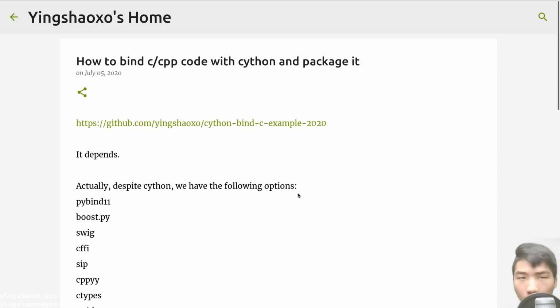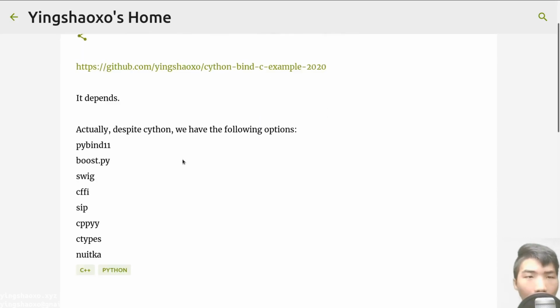Today I'm gonna show you how to bind your C or C++ code with Cython and try to make a Python package with it. First, you have to go to the blog page of mine. The title of that blog is how to bind C or C++ code with Cython and package it. Then I just give you guys a GitHub link. You can go there because that's the example or the source code of this tutorial.